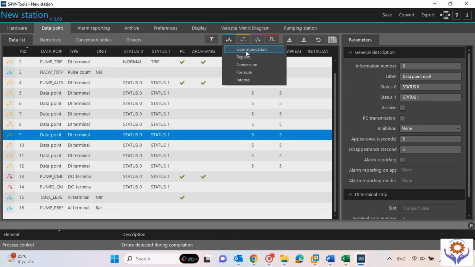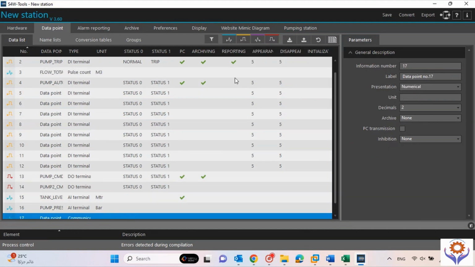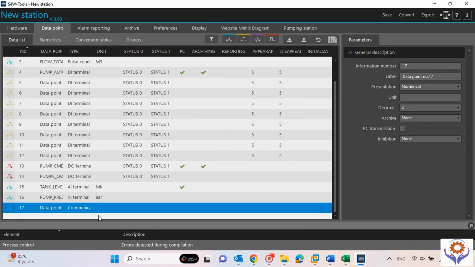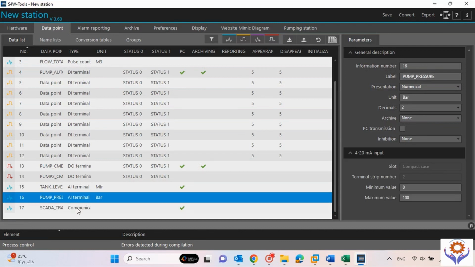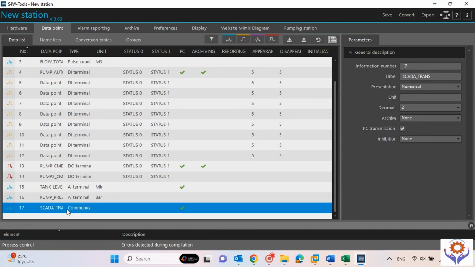So these are the basic steps you can follow if you need to add any communication signals. Example, see here, I will add one communication. You can find add communication here, and I will put this one as SCADA transmission only, SCADA internal or SCADA transmission, and you can add this signal also. See, it's added here with the same name, and it is communication. See the type, it is automatically changed to communication. So this is the data type.